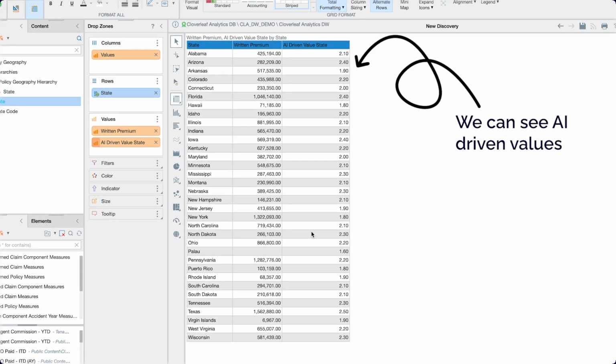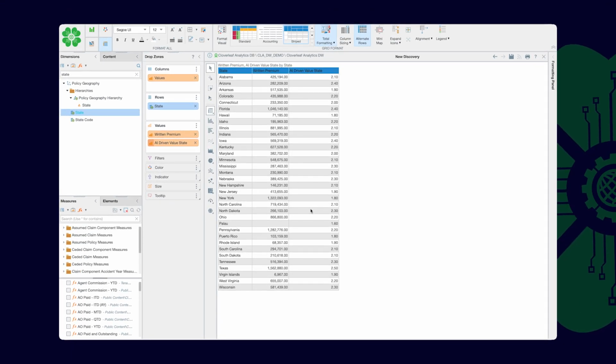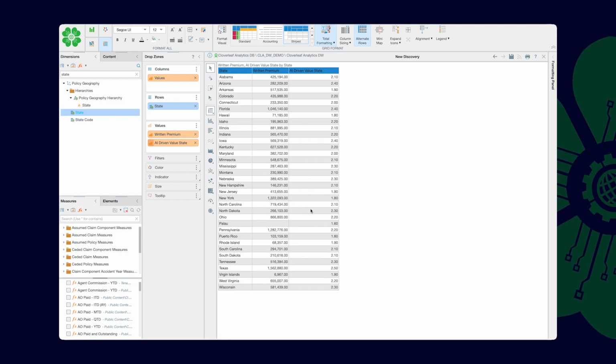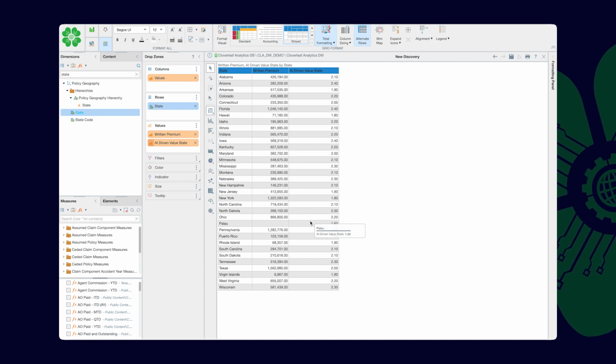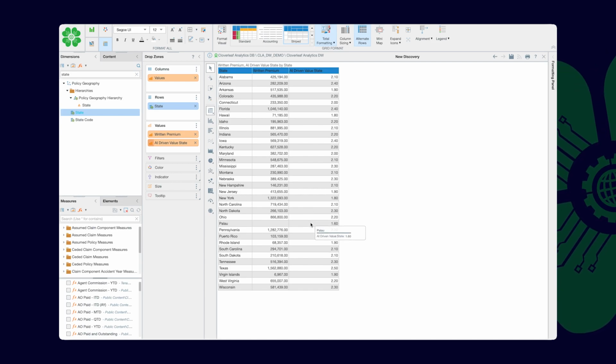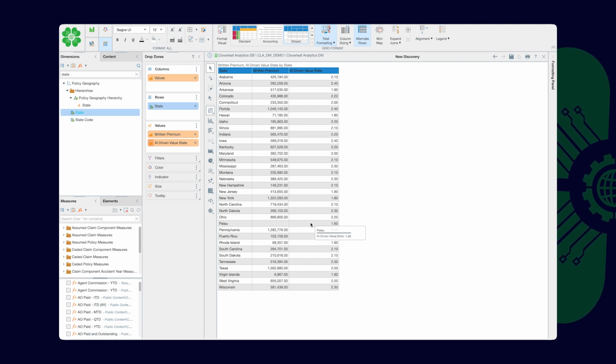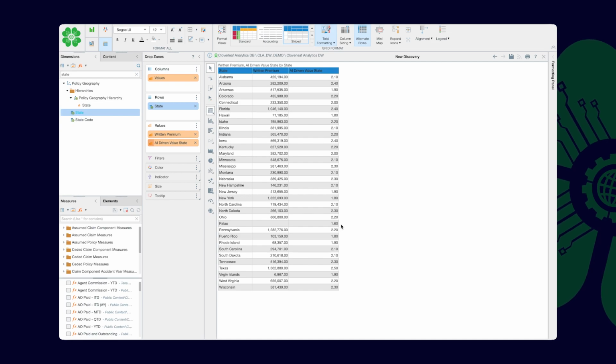And now we can see that we have our AI-driven value, which is our average number of vehicles owned by individuals in these different states. And as you can see, it looks like it's around 2 to 2.5 vehicles in most U.S. states. We've got down here Palo Alto. That's just a U.S. territory. We didn't write any business there, but it was in my selection, so I got an actual return on the number of vehicles owned there, which is about 1.5.